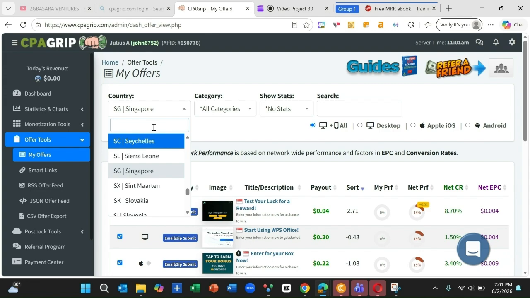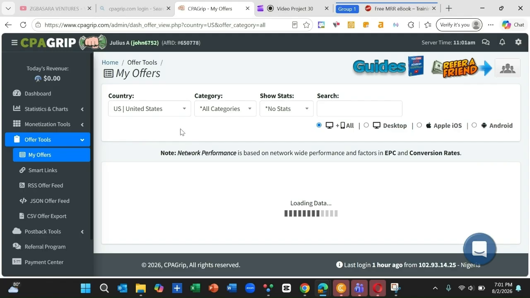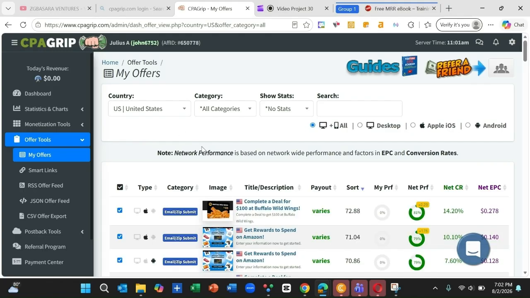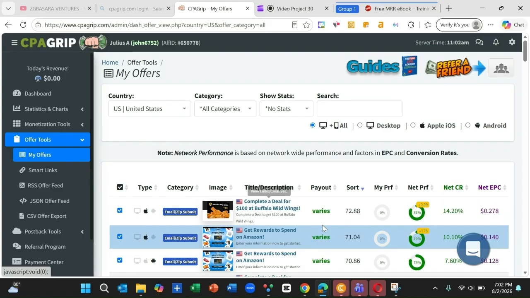So let's put the United States here. This is the United States right now. Let it open. You can see here right now we are seeing different offers. It's a complete a deal for $1,000. Then the payout is what is going to tell you the amount to be paid out. Click on this one now.